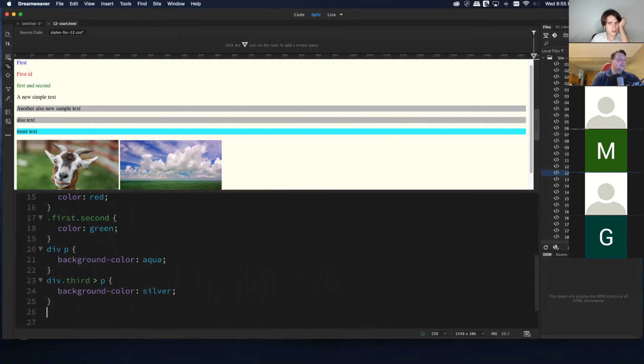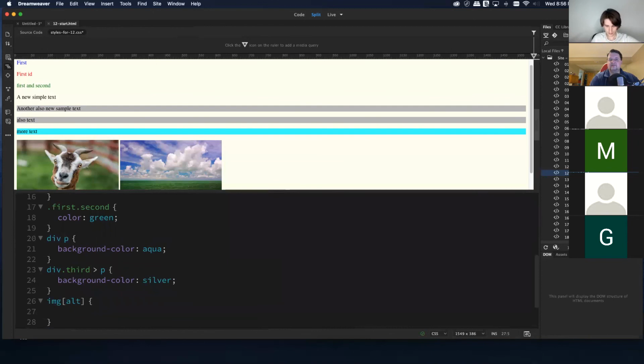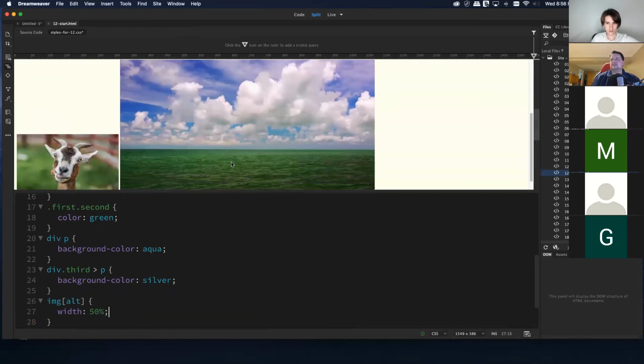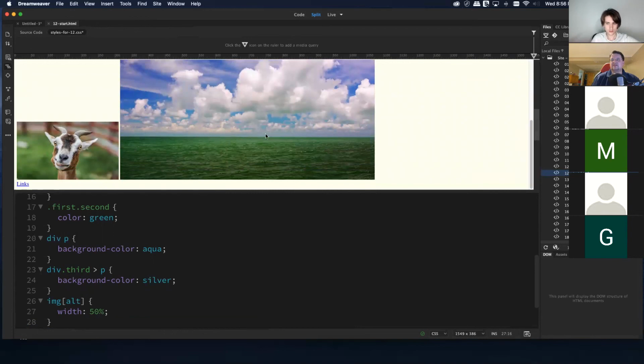Then I can select attributes of an element. Remember, we had the two images and only one had an alt tag. So we could say, let's select all the images and then only the one who has an alt tag with the square brackets and give that one a different width of, let's say, 50%. And now we see that the one who has an alternative text got half as wide as the browser window, and the other one stayed at its size.